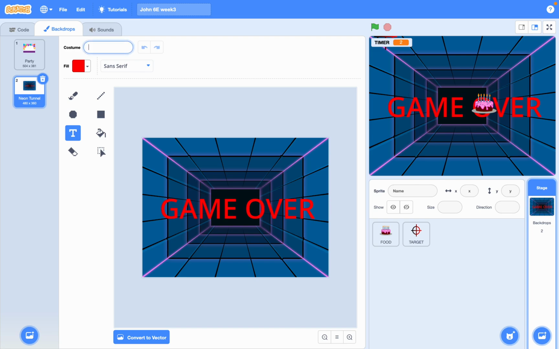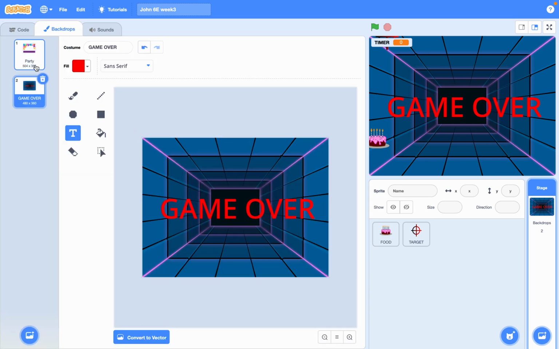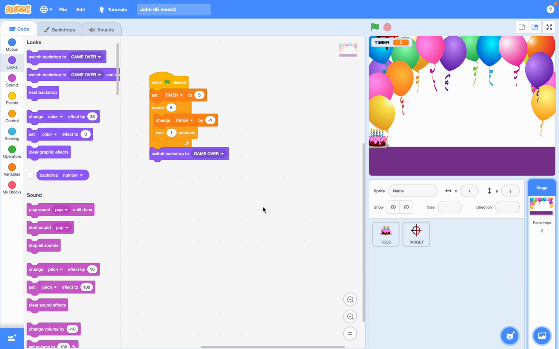You don't have to do this, but it just might make it easier. But what we've got to be careful is it's no longer called that. It's changed it for me. Isn't it clever? It's changed it to game over. Right, so let's see if that works. Trial and error. Does it work? Well, it works, but I've got that backdrop on, so I need to stop it. Change the backdrop there to party backdrop. Okay, and then run the code again.